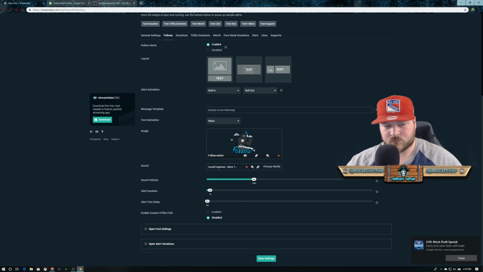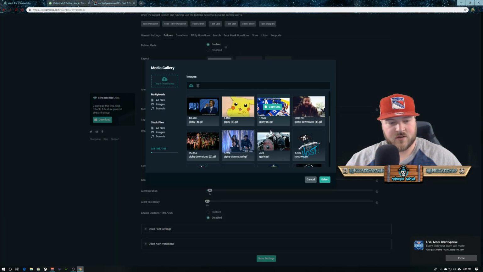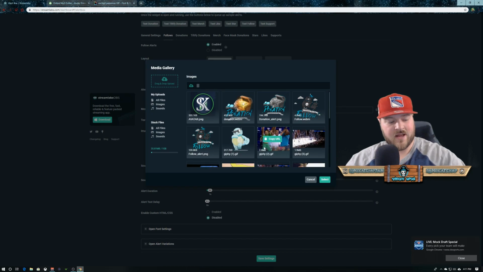In here, this is where it gets a little bit more detailed. You can actually add pretty much whatever you want as long as it's either a WebM, an MP4, a GIF, or an image file. So what I mean by that is that you can add whatever you want. I have a whole slew of stuff in here, and I'm actually going to show you guys how to add that right now.